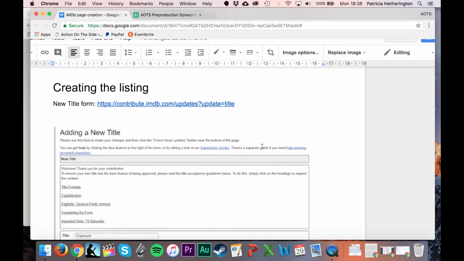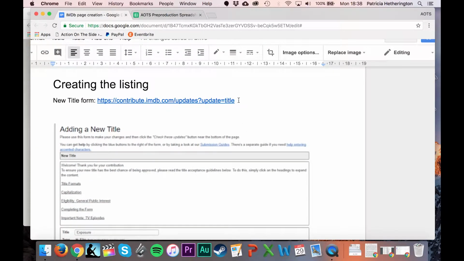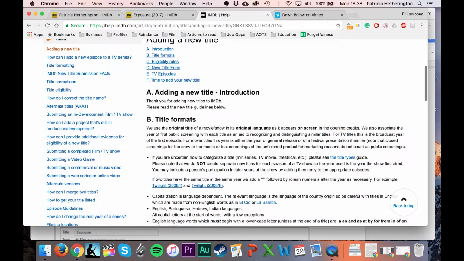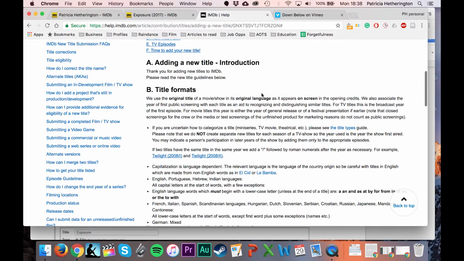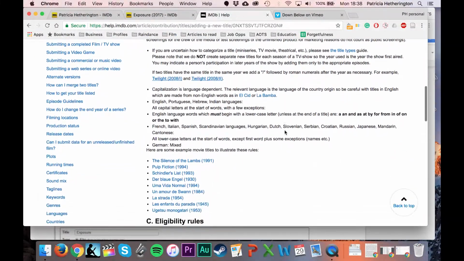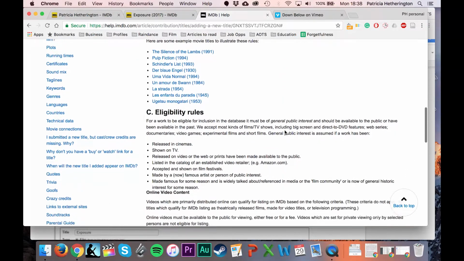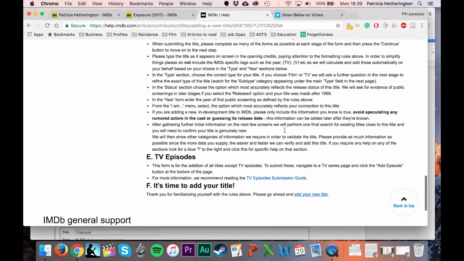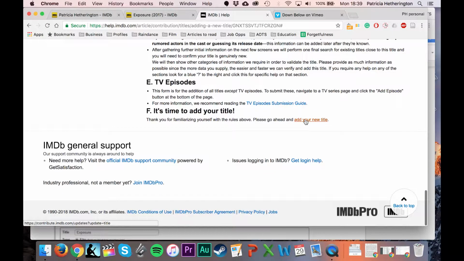So first things first, the new title form, there you go. Contribute.imdb.com, updates, update title. So I have this as a shortcut. When you're adding a new title, they have this website that tells you how to do it, whether to capitalize or not, different languages, how the words work, eligibility, important points to remember, TV episodes, and then here we go, it's time to add your title.